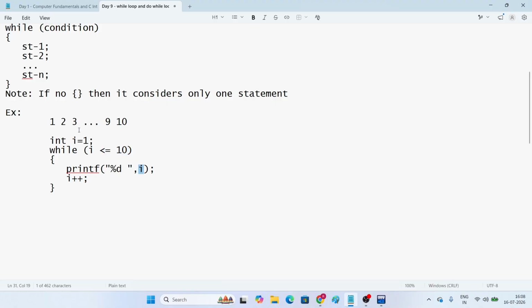printf i value, which prints 2. Again i++, 3. 3 less than or equal to 10, yes. printf i prints 3, and like that up to 9. After 9, 9 plus plus is 10, 10 less than or equal to 10, yes. Then print the value of i, which prints 10. Then i++ is 11, 11 less than or equal to 10 is false, so it comes out of the loop. When i becomes 11, that is more than 10, the condition is false, and it comes out. If I want to print 1 to 100, what change do we have to make? Just replace this 10 with 100, which will print the numbers from 1 to 100.